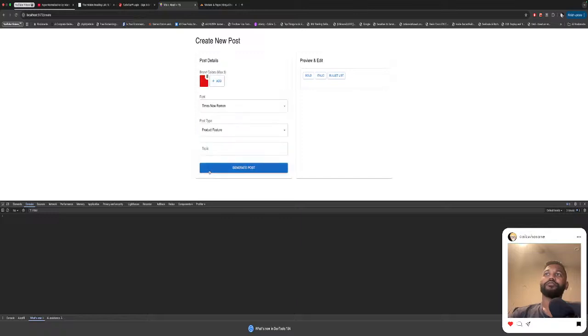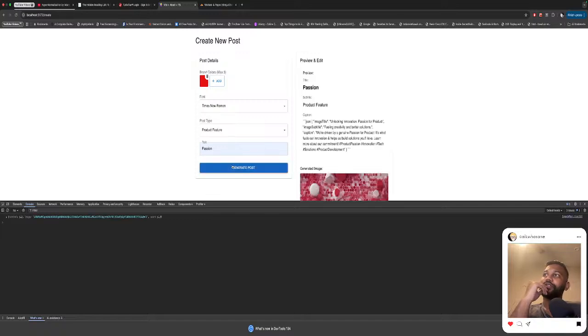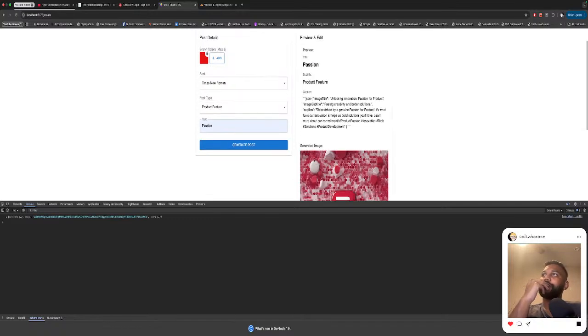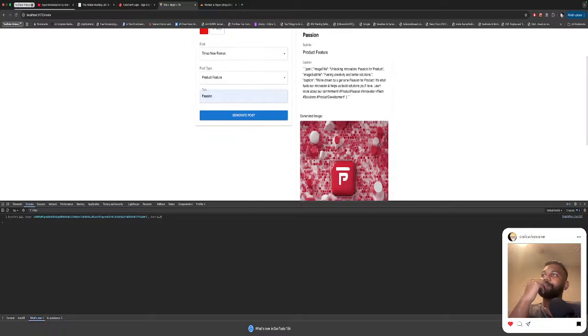So this AI is not really helping much with the brand colors. You will see the image does not really adhere to the brand color, so that is something that we'll have to work on. Hey, it did this time around.